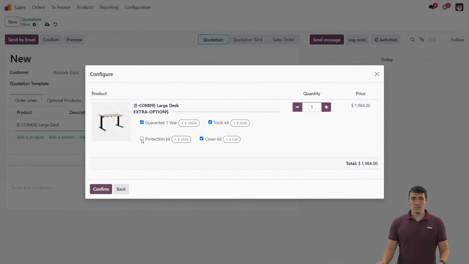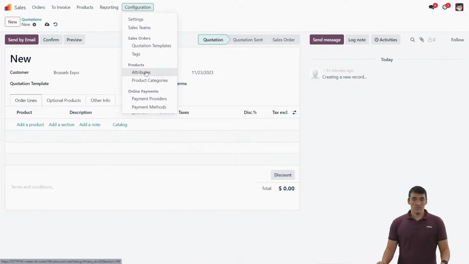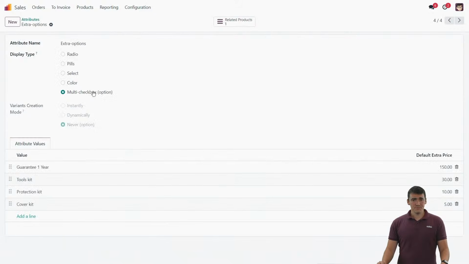I want the cover kit and I want the protection kit, and all these options are on the same attributes, and each time I add one, it will increase the price. So this is simple to configure. You just have to go in the attributes, and we have this new display type multi-checkbox option. It will work on e-commerce, on point of sale for restaurant, and in the sales application as well. So you can define the extra price here and everything will work fine.